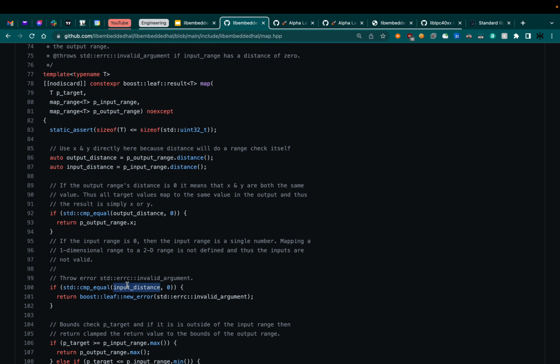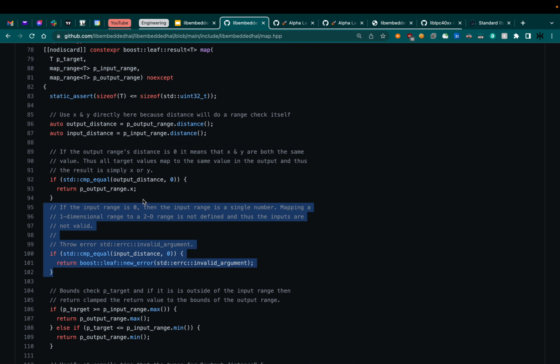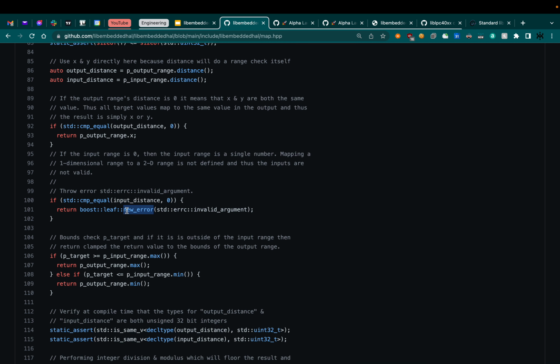If the input distance is 0, so the input range is the same number, then return invalid argument because you can't map something that's one-dimensional to a two-dimensional space. You can map 1D down, but you can't map 1D up. And I bet there's some weird mathematics that actually says that you can do that, but this doesn't really make sense for our use case. This is the only reason why there's a boost leaf result error or a boost leaf error here.